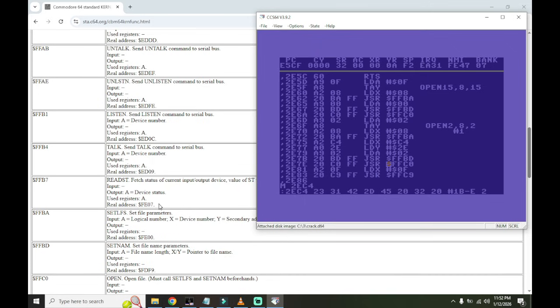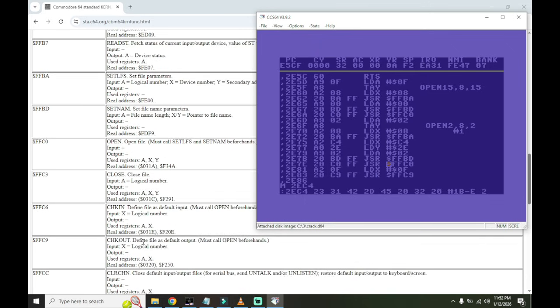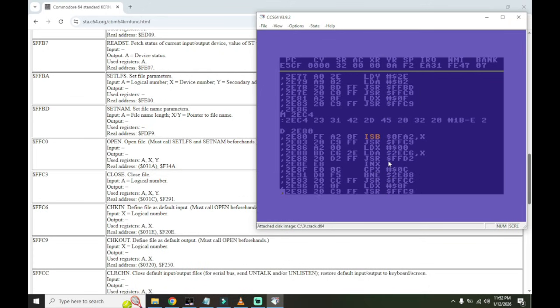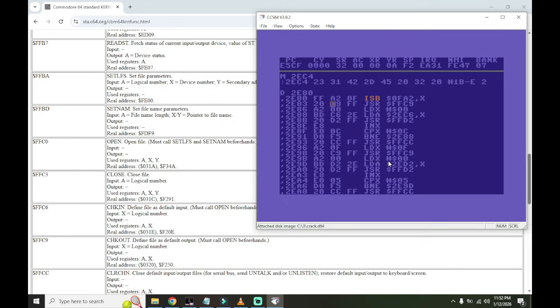Load X with 15, JSR FFC9. Define file as default output. Now that's important because we have a channel open to the disk drive under 15. So what's happening now is we're loading X with 0, we're loading 2EC6, X, and instead of printing to the screen as FFD2 normally would, we're printing it out to the disk drive channel 15.